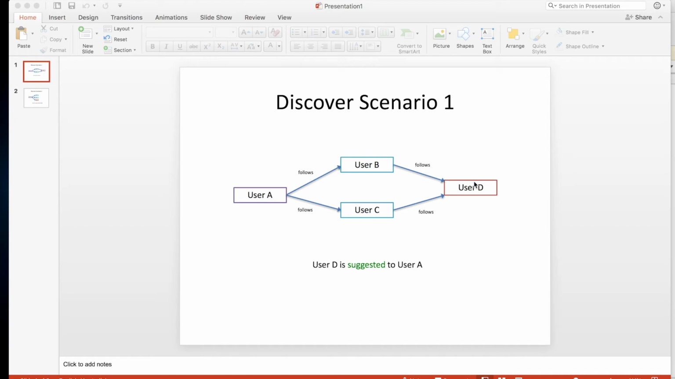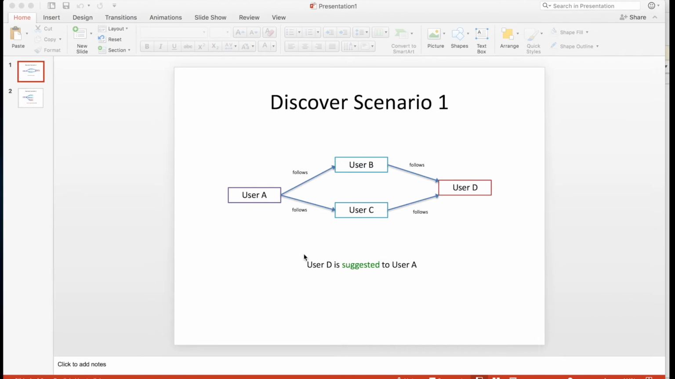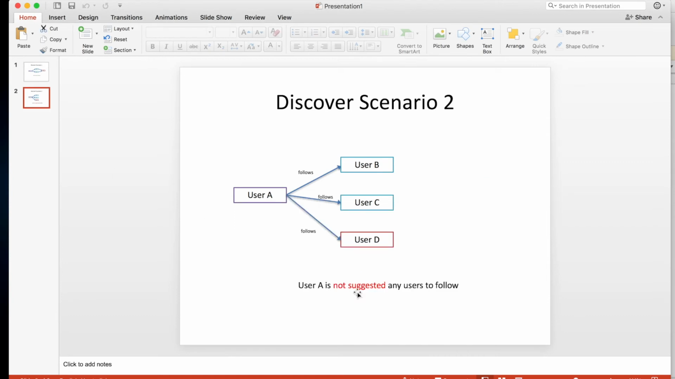So that gives us an opportunity to create suggestions based on the concept of common friends, meaning the users that are being followed by the people that I'm following, but I am not following them yet. So in this case, the suggestion to me would be that since my followings B and C are following user D, it's likely that I also know user D, and hence it is suggested as someone that I should follow. It is also important to note that user A is not suggested any users to follow.